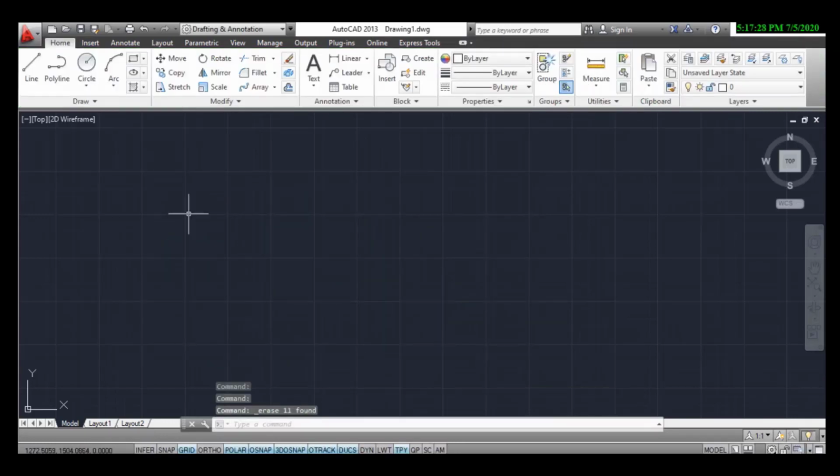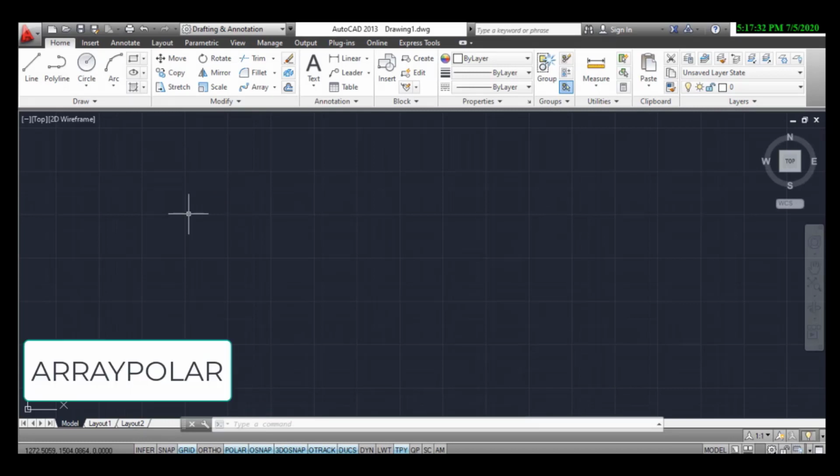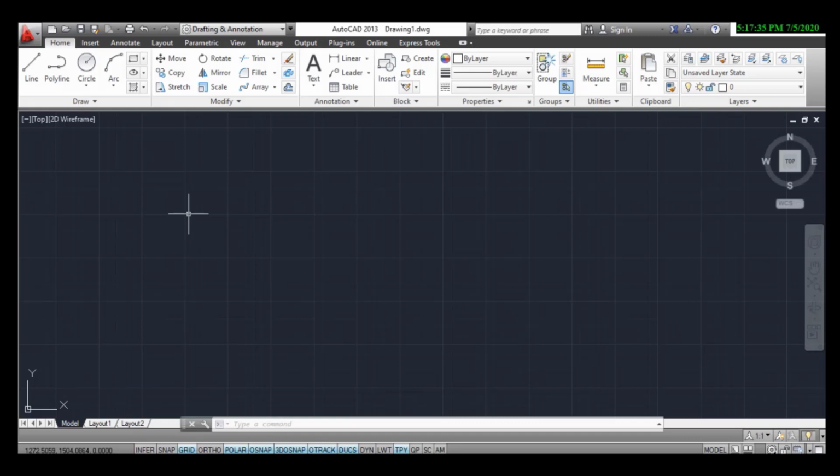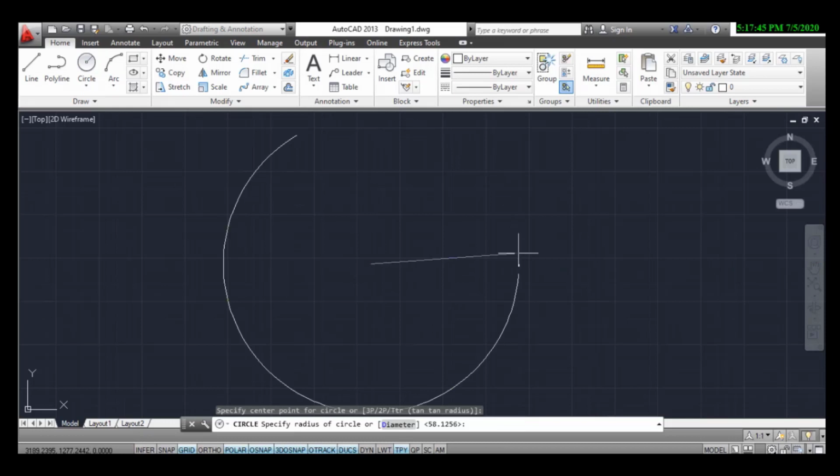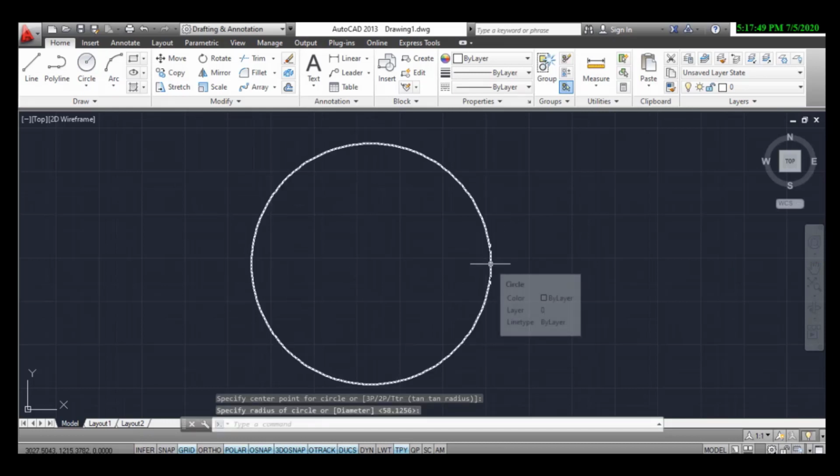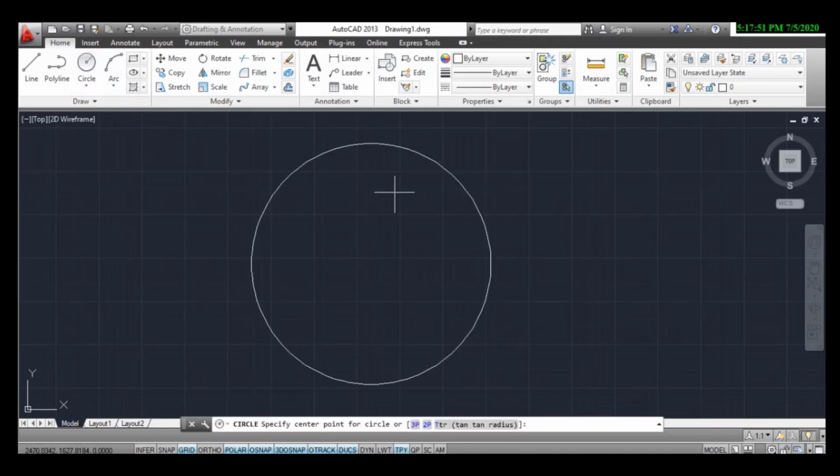Now let us see about the polar array command. The command equivalent of the polar array is array polar. The polar array distributes object copies in a circular pattern around a center point or axis of rotation. So let us draw a big circle here. And also, I will draw a small circle.